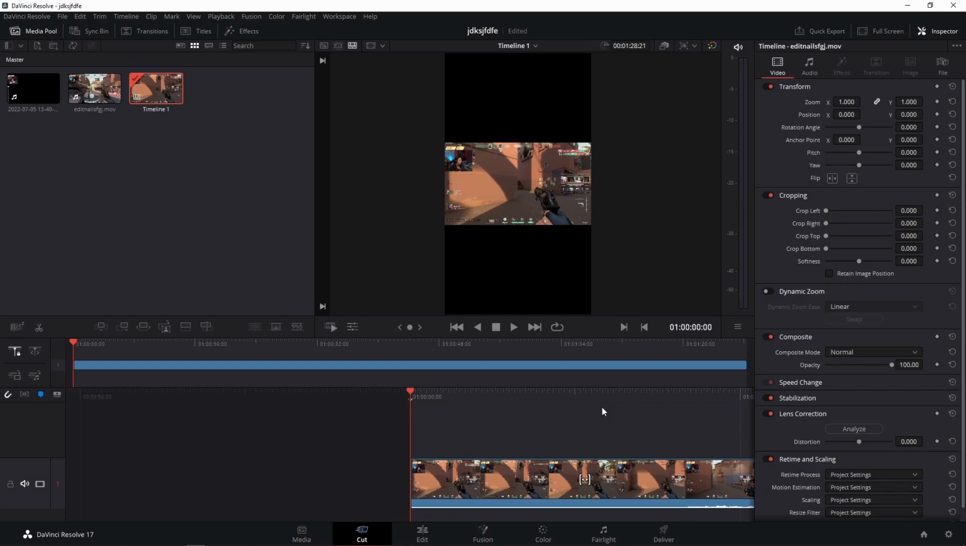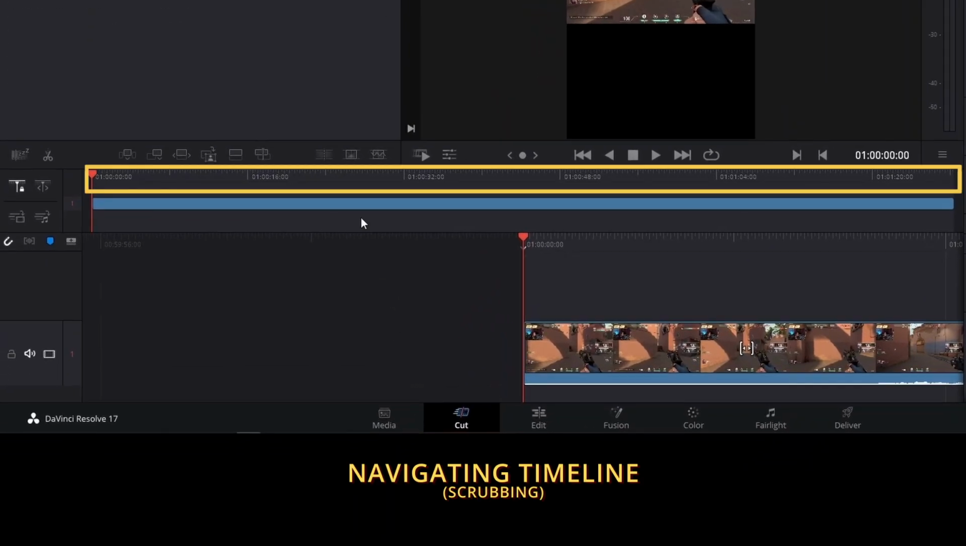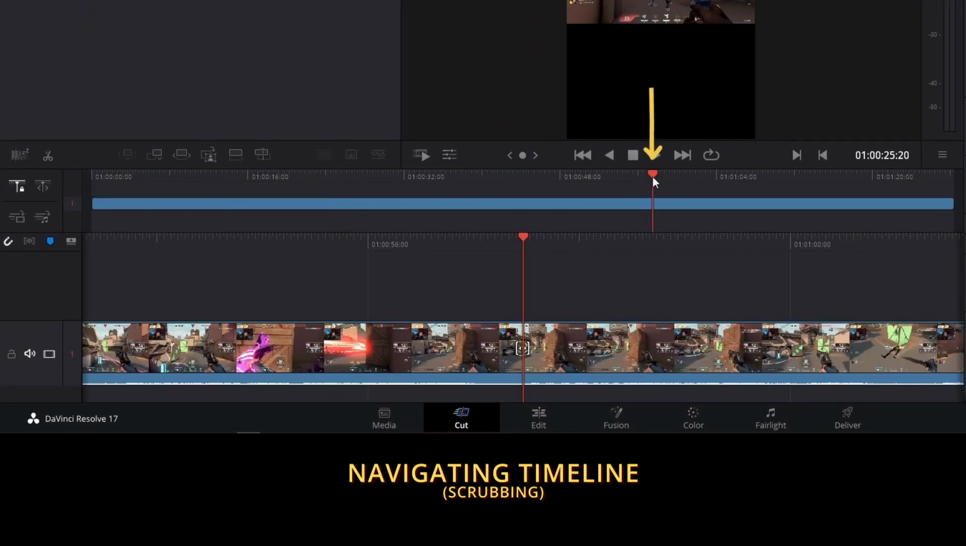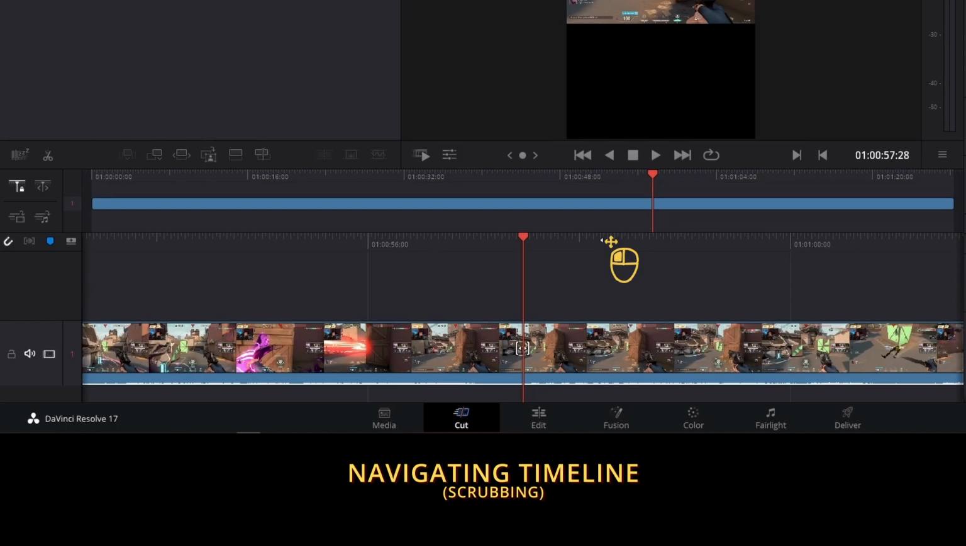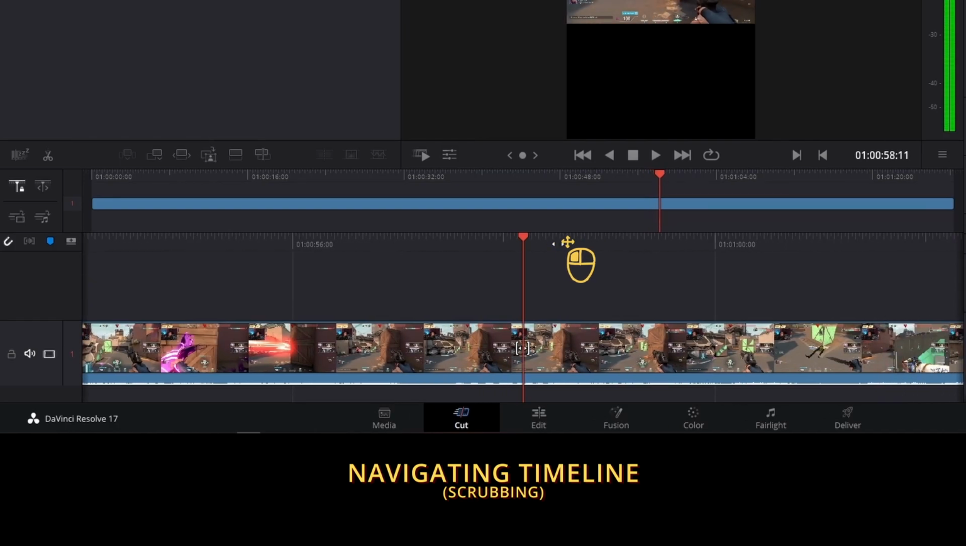Before we move on, we're going to go over some basics of editing for those that might not have experience editing videos. To navigate through your timeline, you can click on your timeline ruler to jump through your video. And if you want to be more time specific, you can go to your lower timeline. You can left click and hold this ruler and move your mouse left to right.